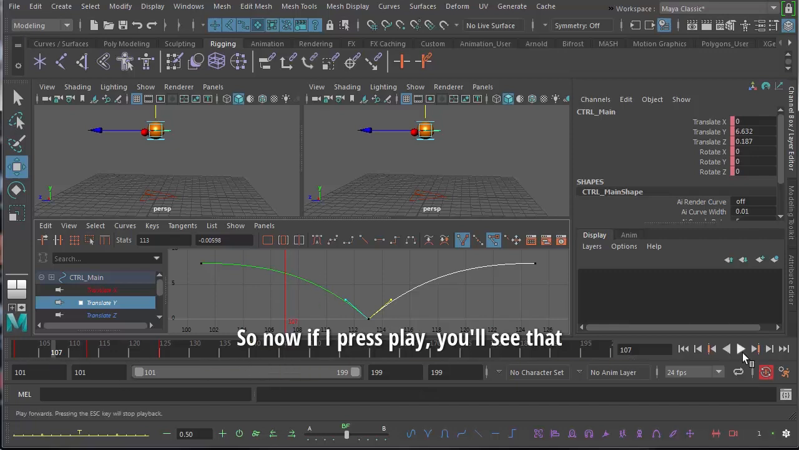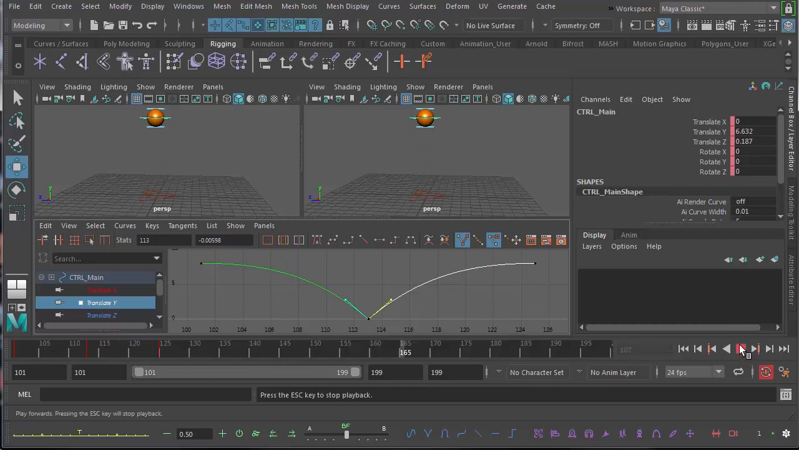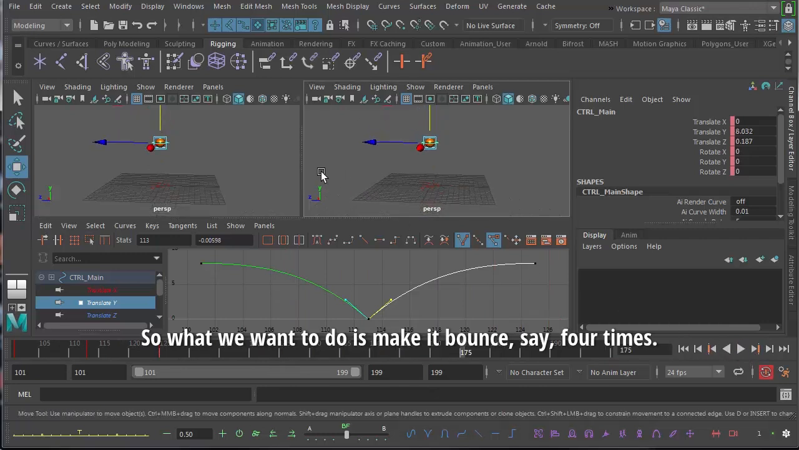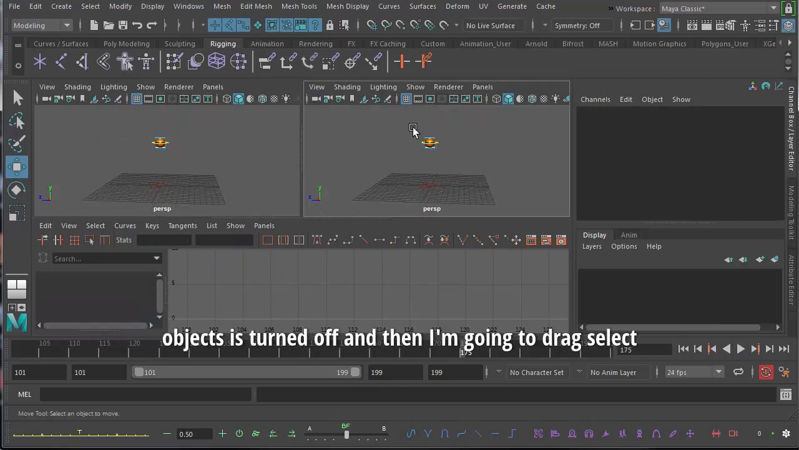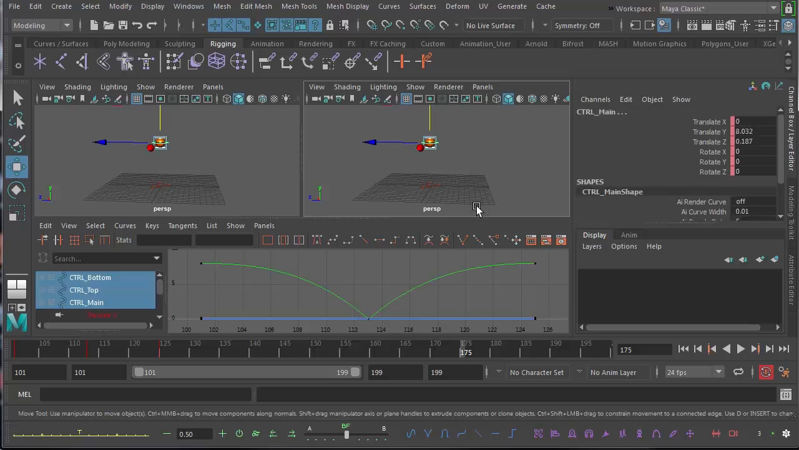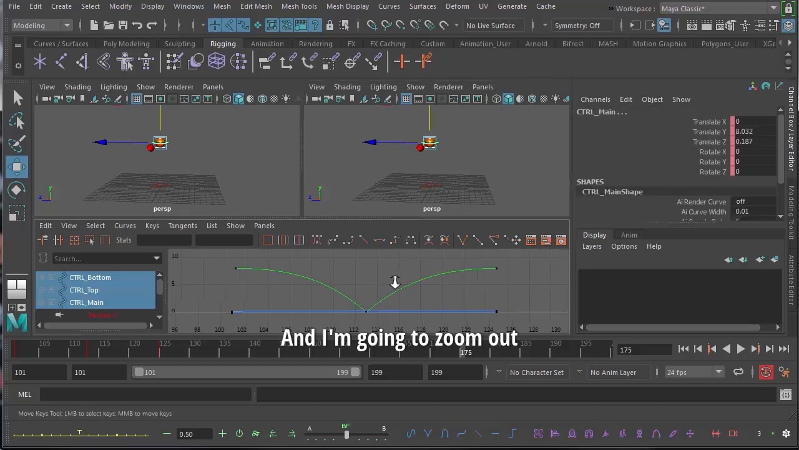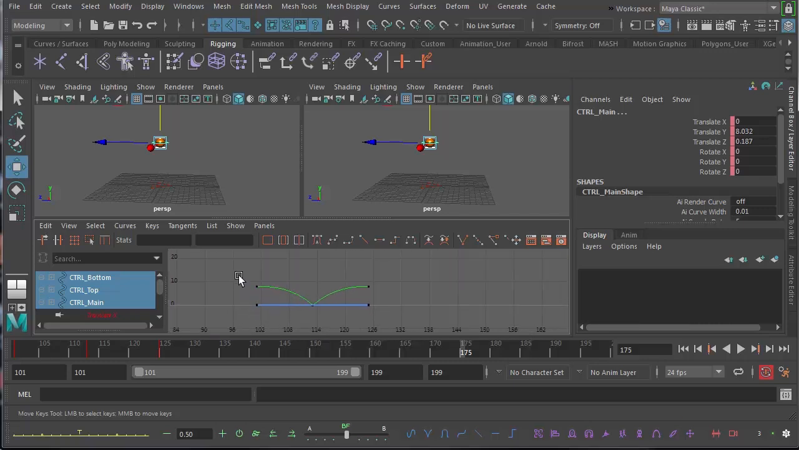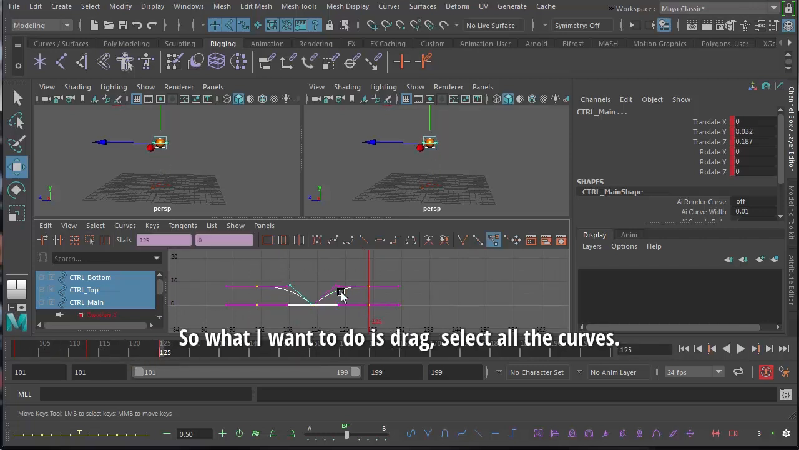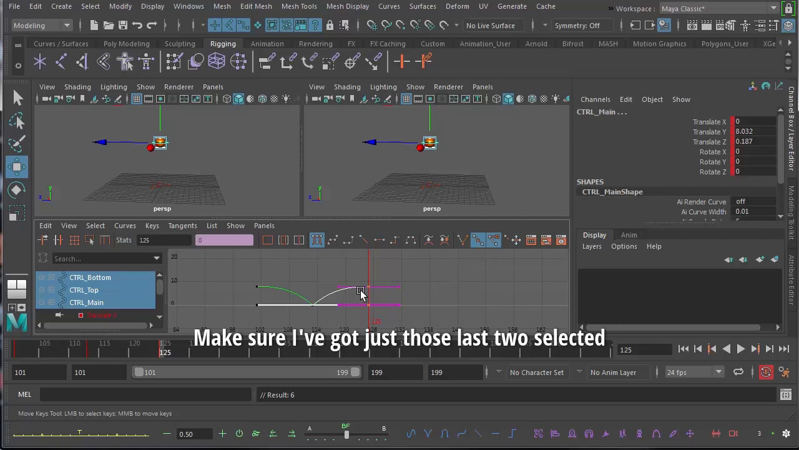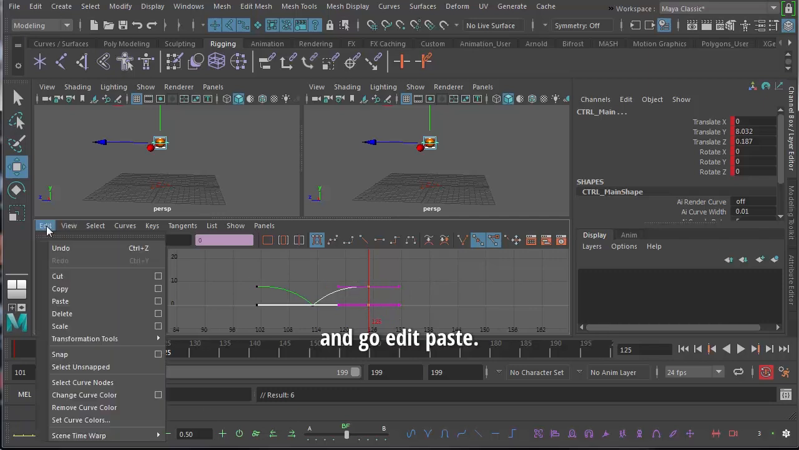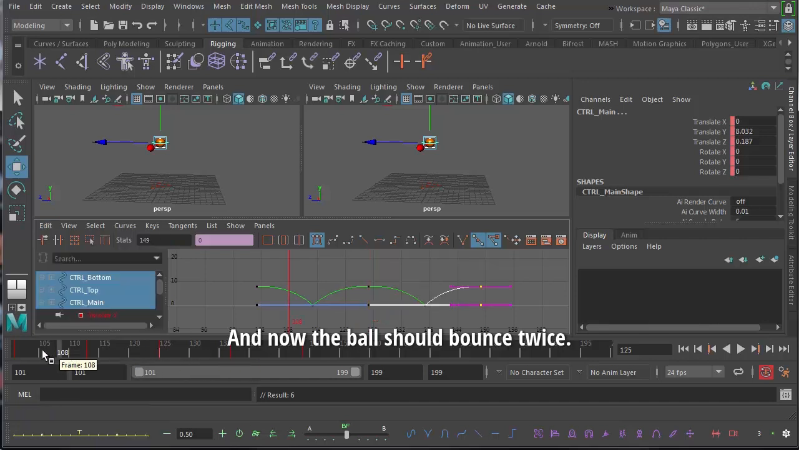Okay, so now if I press play, you'll see that the ball will just bounce the 1 time. So what we want to do is make it bounce, say, 4 times. I'm going to make sure that Select Surface Objects is turned off, and then I'm going to drag select all my curves here, zoom out a little bit in the timeline, and copy and paste these curves. So I drag select all the curves, go to Edit, Copy, then go to frame 25, make sure I've got just those last 2 selected, and go Edit, Paste. And now the ball should bounce twice.